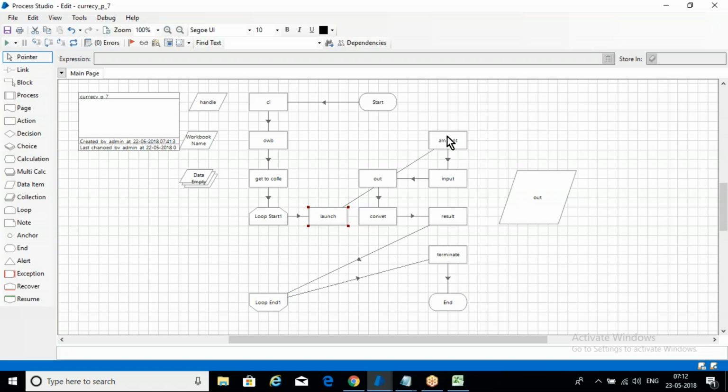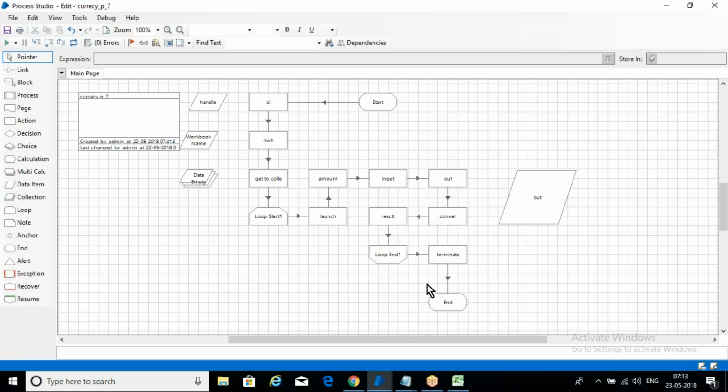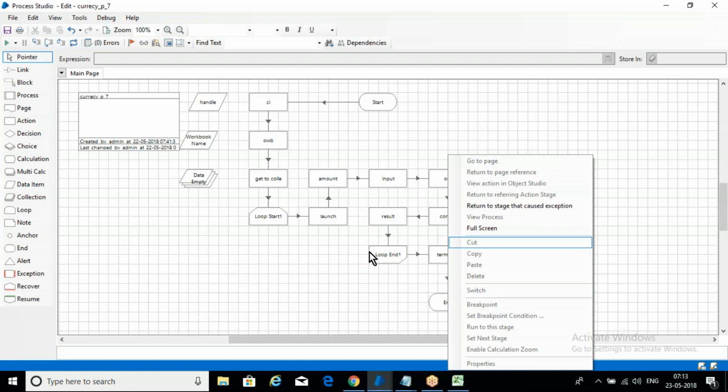Now observe this. After launch, it will go to the amount, then the input amount, then the output, and then it will convert. After that we will get the result. After the result comes the loop end, after that terminate, after that end. If you observe here, after the loop end we are going to terminate.